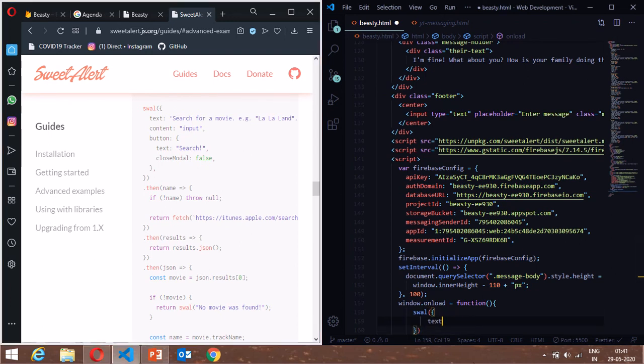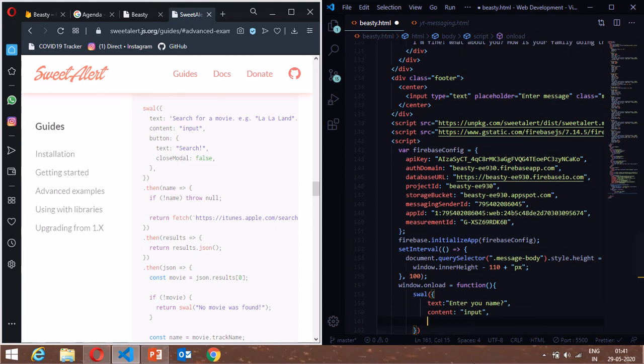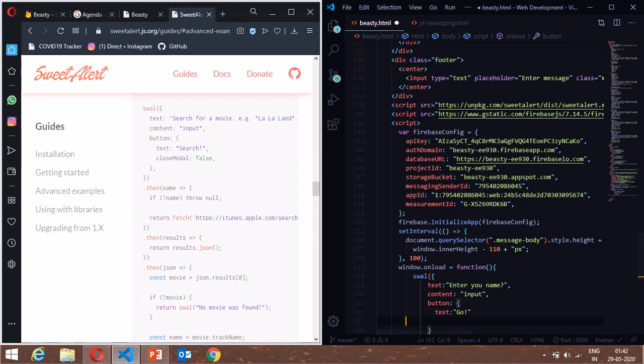Simply put in text, type in enter your name, then give a comma and type in content input, so we are basically going to take inputs. Then we type in button. Text would be go. Then I will again put a comma and put in closeModal.